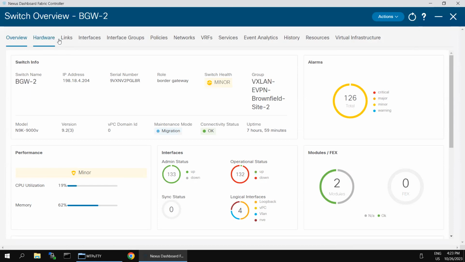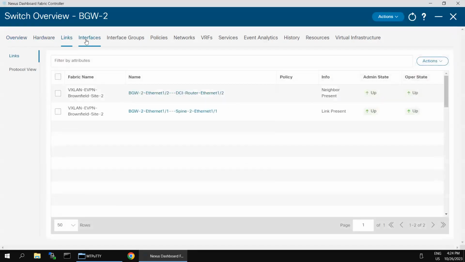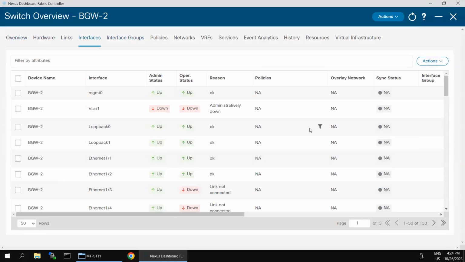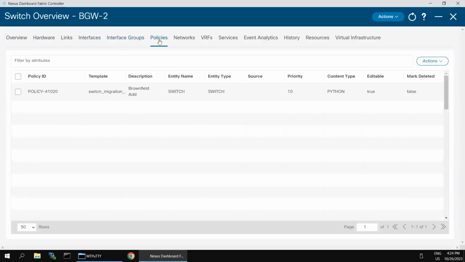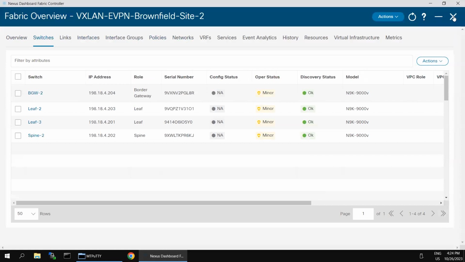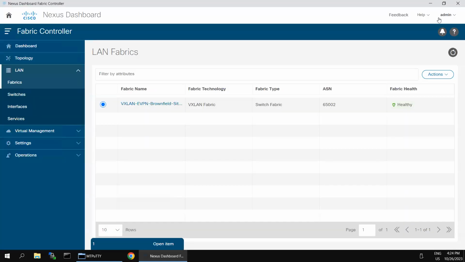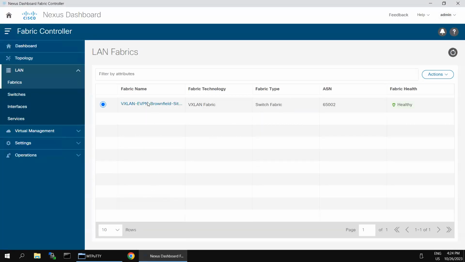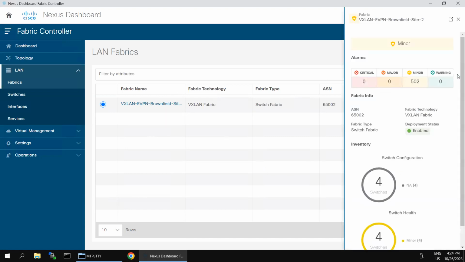And now you can see the hardware, the link. You can see where it is connected, DCI router, which is up. The interfaces, interface group, interfaces, you can see that. This is actually the individual dashboard for that particular device. You can see the policies, you can see the network, VRF, service, event, and all those things. Then I can close this. Even we have the option to minimize this. I can open this, close this. And again, we are back to the main dashboard where we have this fabric.